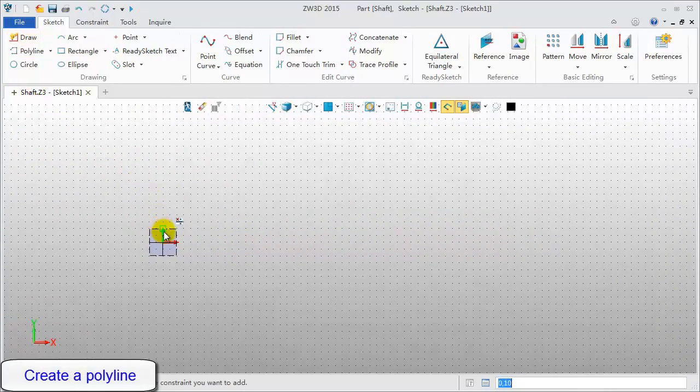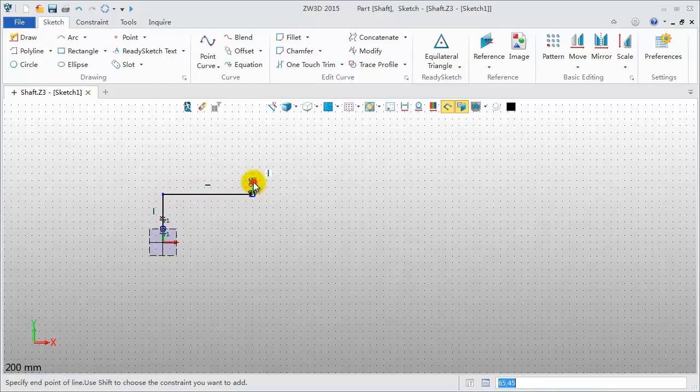Draw the sketch profile with the polyline command. Pick the points one by one, like this. Dimension cannot be considered temporary.